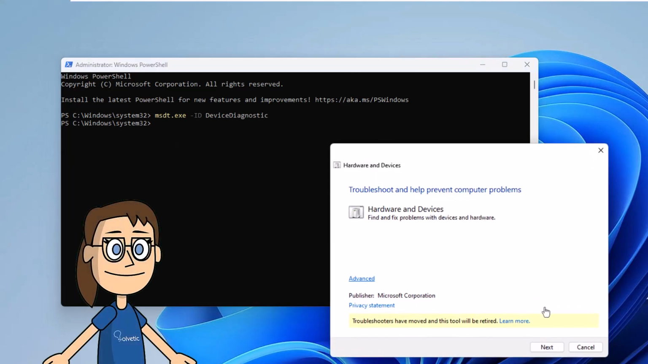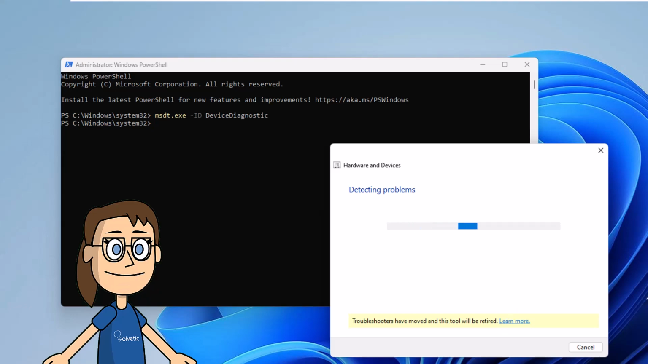Now, click Next. Here, you wait for the analysis to be performed. Then, you can see the possible solutions to use. Wait for this process to finish.